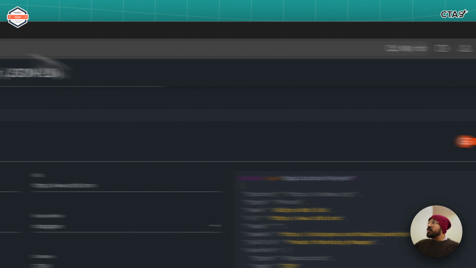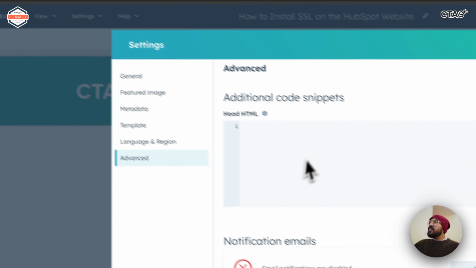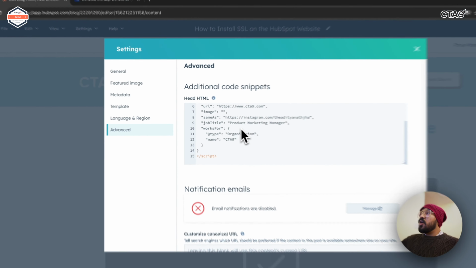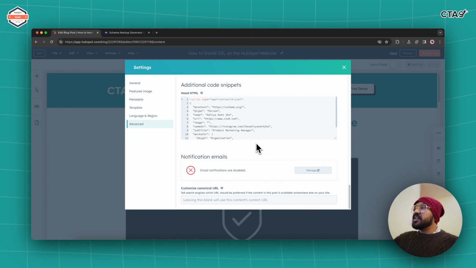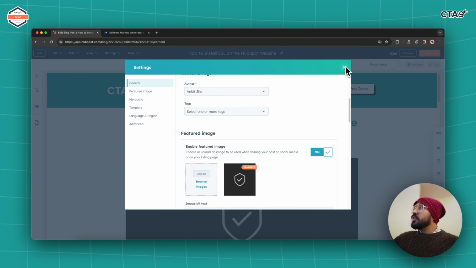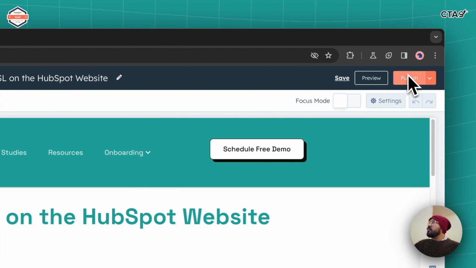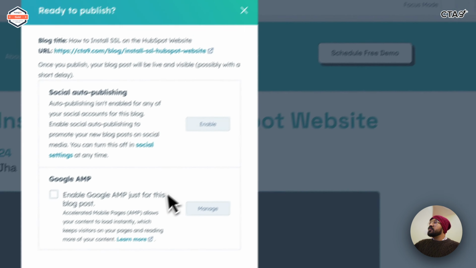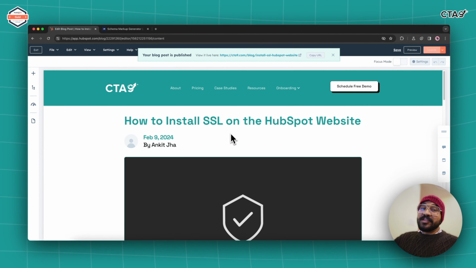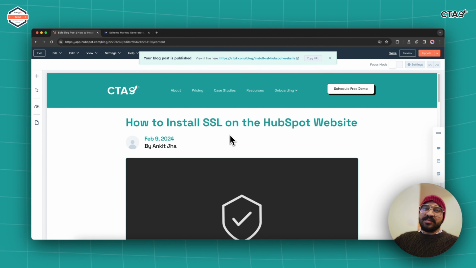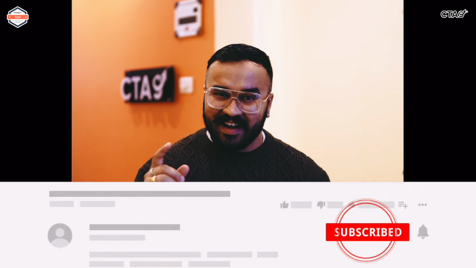Then just copy this schema from here. Just click on this copy button, and then you can paste the schema in the head HTML section of your website, and this schema would now take precedence. And then just click on this cross button, click on the final publish button, and your schema would be updated. So that's how it's done. It's simple and easy.